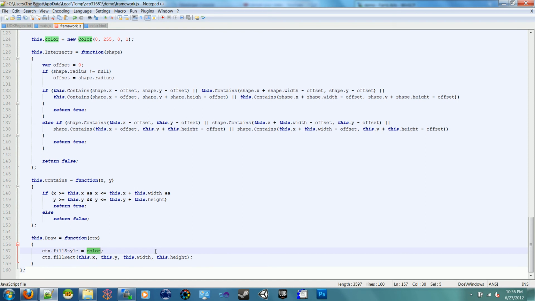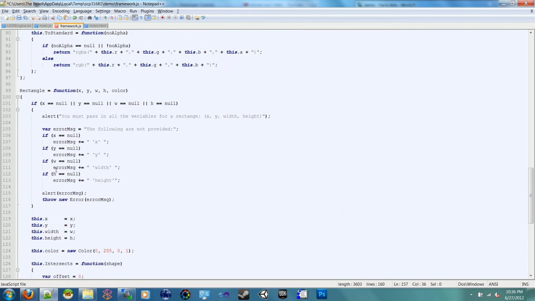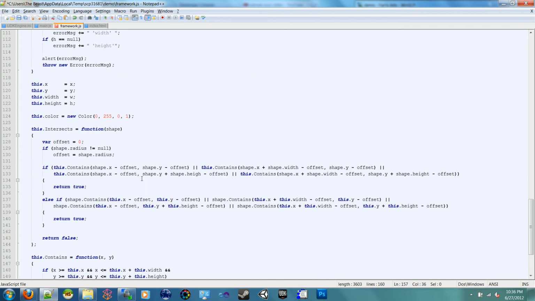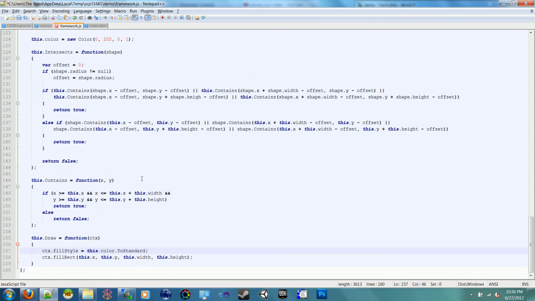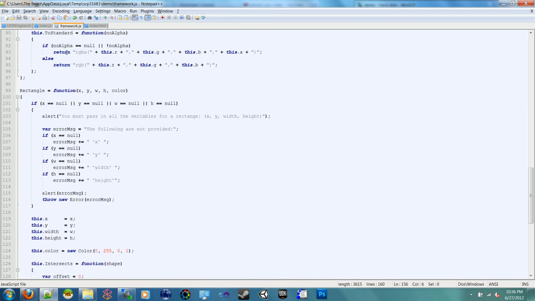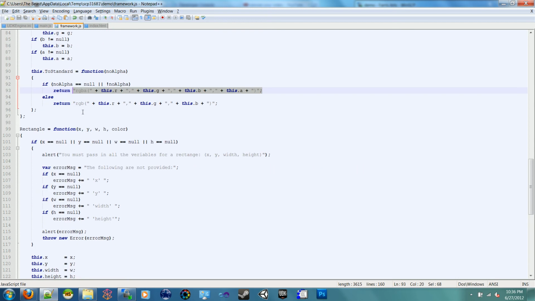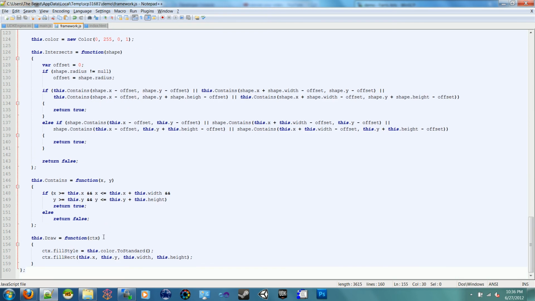So we can change the context fill style, and we can set it equal to this.color, and then we're going to use our toStandard method. ToStandard will obviously echo out this string that will make it whatever color it is. In this case, it is white, but we won't be able to see it, so I'll show you.